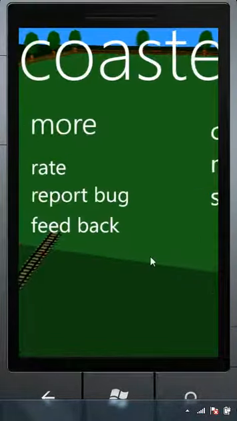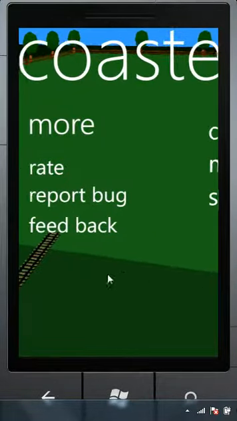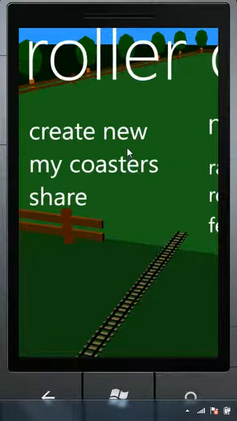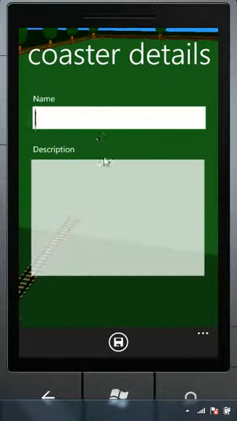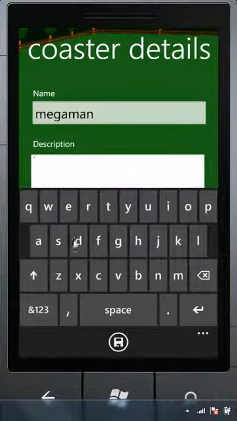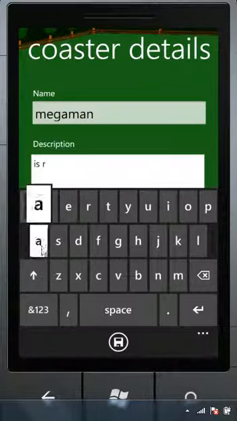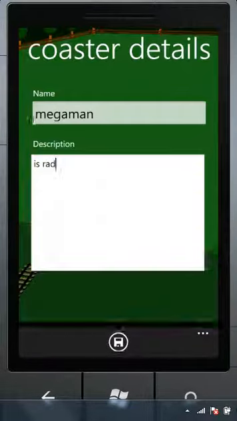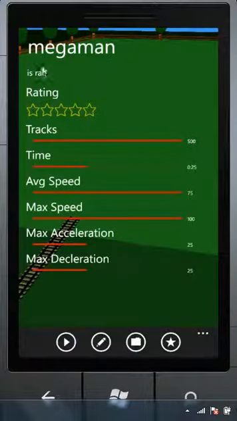That's pretty much it. Eventually I want to throw in some achievements and stuff, but let's just talk about what we have going now. Let's go ahead and create a new coaster. Call this coaster Mega Man, because Mega Man's awesome. We can just put "is rad" for the description. If you don't put a description, it doesn't matter. It looks fine.